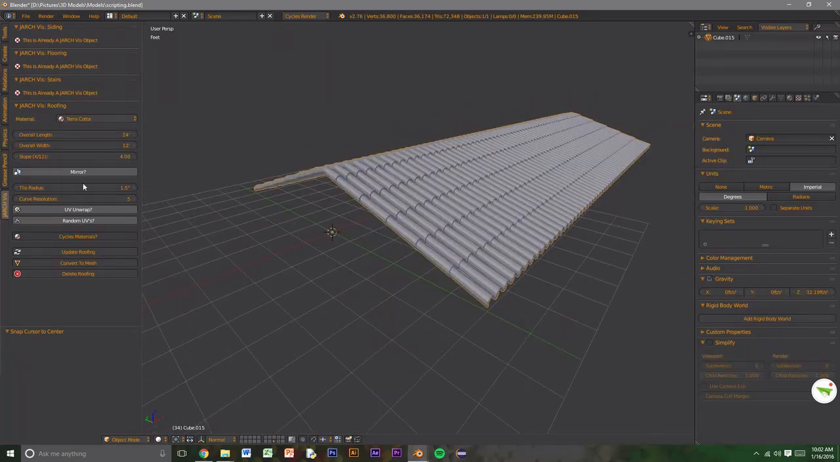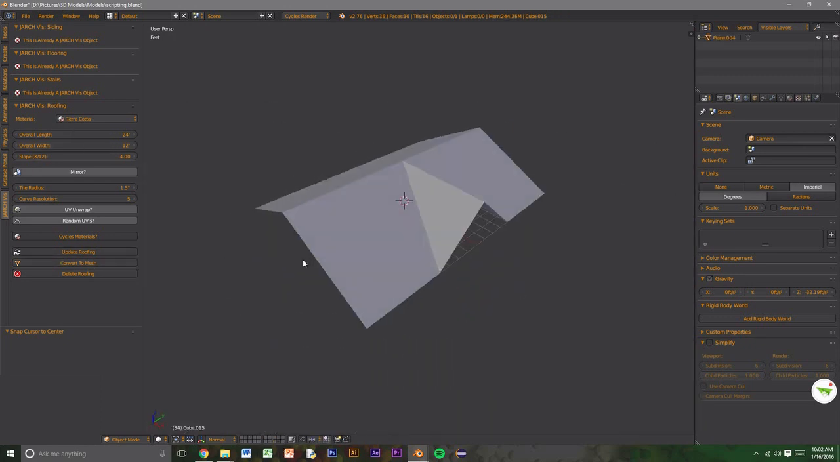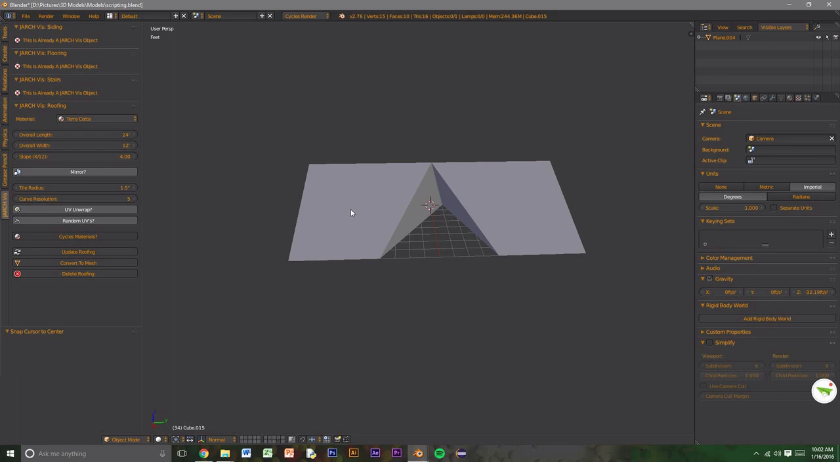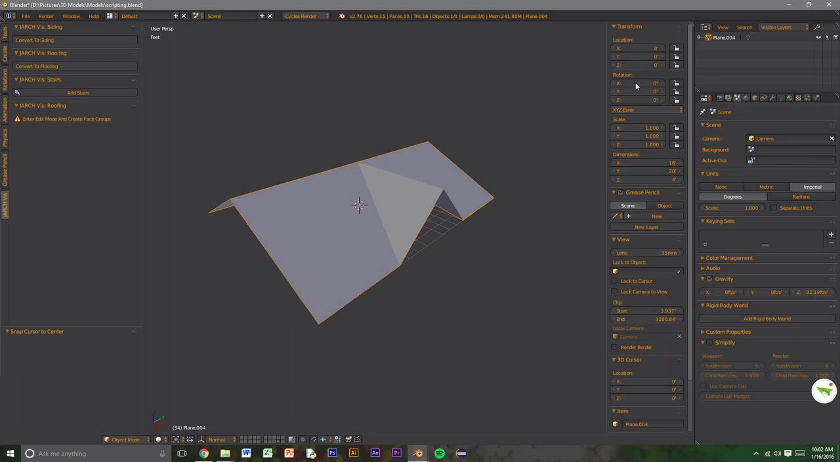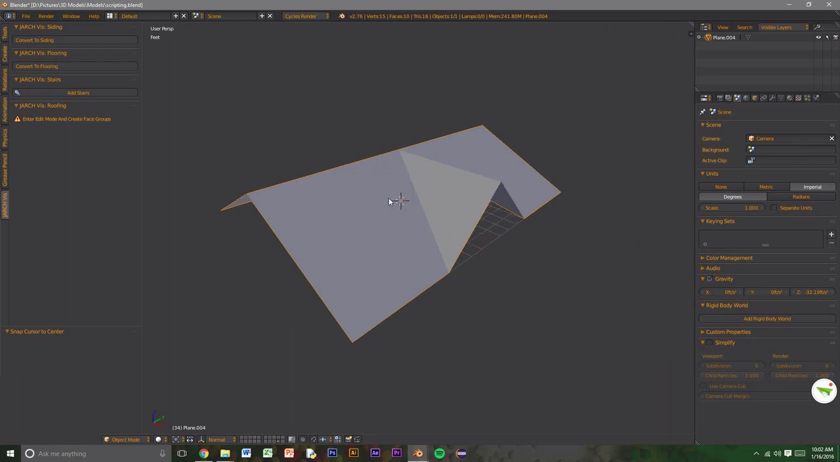And that is most of the options just within the panels. You can also convert a pre-existing mesh over to a roofing object. So for example, here's this mesh right here. First off, make sure rotation and scale are applied. That's really essential whenever you're converting any of these types over, whether it's siding or flooring or roofing.